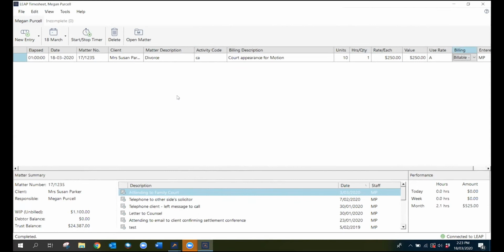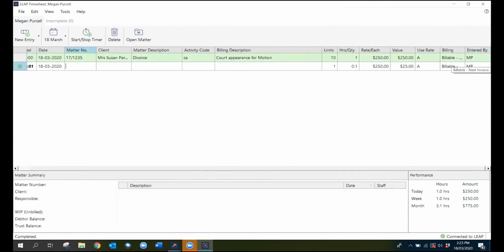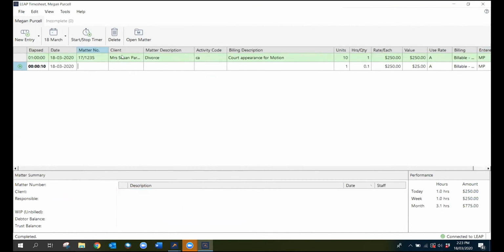Tabbing over, this is your billing status. So is it billable on the next invoice? You can change it to billable at a later invoice, or is it not billable work? So you can change that there. And then entered by, so it'll just pop in the initials of the person who's entered the time entry. So tabbing one more time, you can see that that time entry has now turned green. And all that means is it's now available on the ledger, ready for you to bill it.